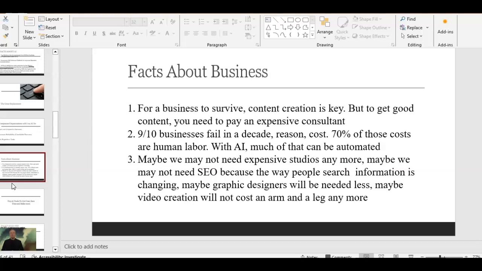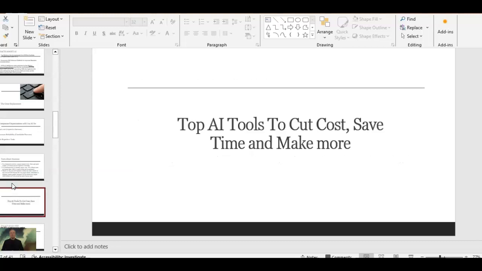Maybe we may not need expensive studios anymore. Maybe we may not need SEO experts. Maybe graphic designers will be less needed because people can actually generate very good images using AI. Maybe video creation will not cost an arm and a leg anymore. And in this presentation, I'm going to show you a tool that you can actually use to create videos that look like studio videos without ever going to the studio. All right, so now let me jump to the next section of this presentation.